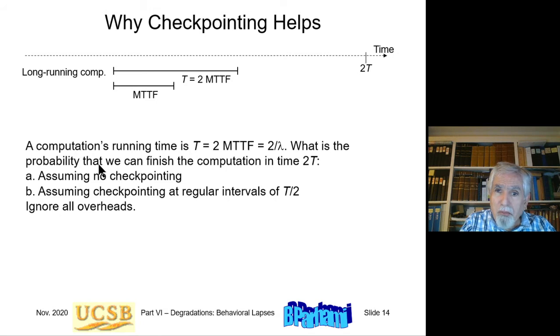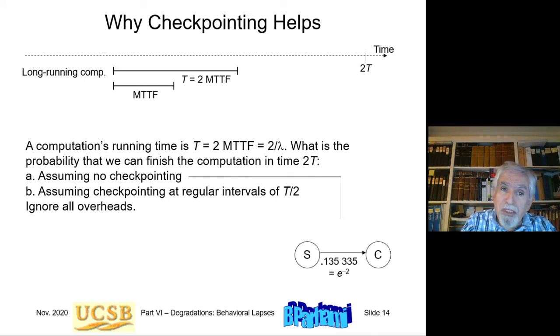I want to compute the probability that we can finish the computation in time 2t. 2t is twice the running time of the task, and the running time of the task is assumed to be 2 times mean time to failure. Okay. So the first option is assume no checkpointing. Well, if there's no checkpointing, I just try to run it. If it completes, fine. If it doesn't complete, I have more time to run it a second time.